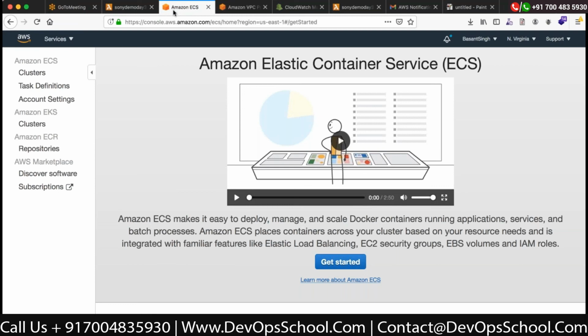You can have all your Docker images and segregate them differently by creating clusters on ECS. And there is an ECR also. ECR is basically a repository where you put all your images. Like if you know Docker Hub, in Docker Hub we put all images. Similarly, you have ECR in AWS where you put all your images.